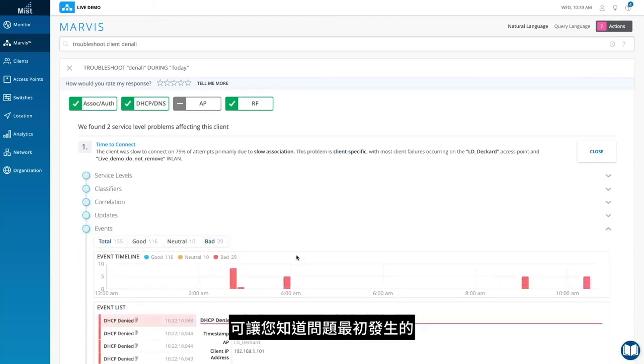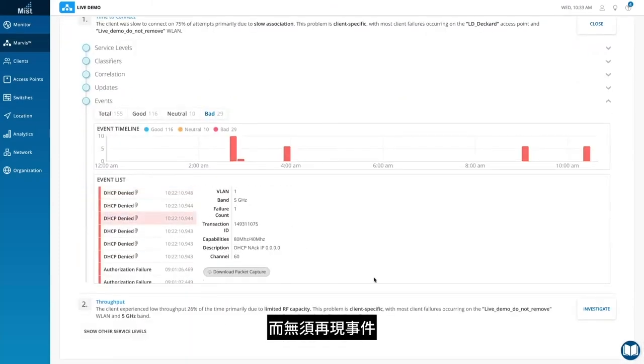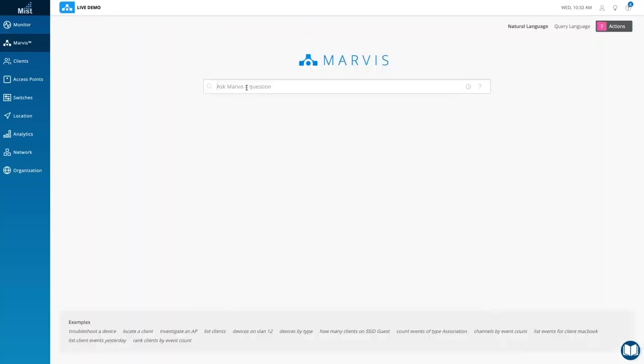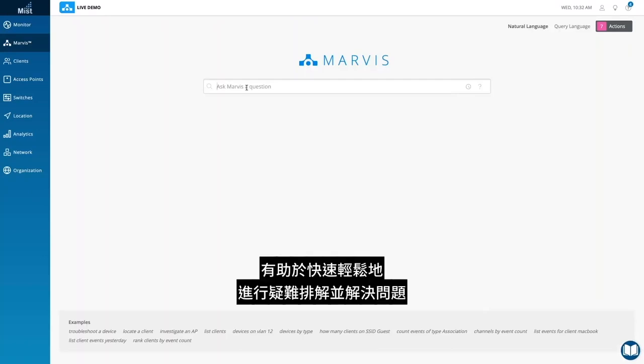Expanding events brings up the event log to show you when issues first began and what happened without having to recreate it. Mavis is essentially a digital extension of your team, helping to quickly troubleshoot and resolve issues with ease, so you can gain back the time to work on more strategic and impactful projects.